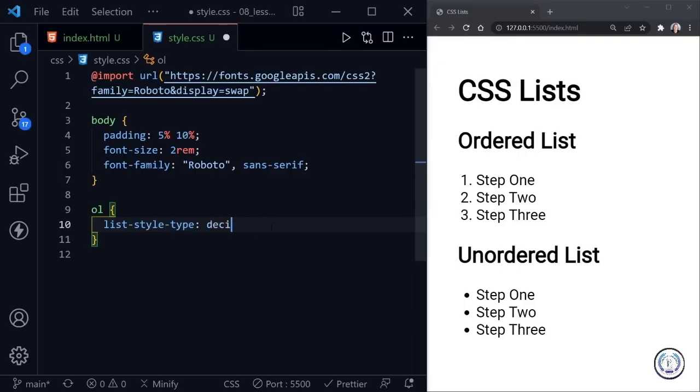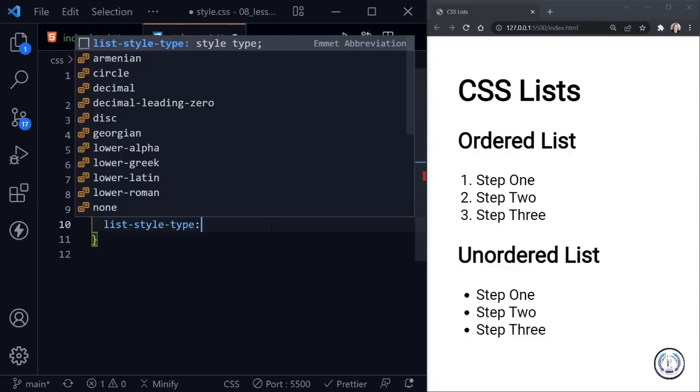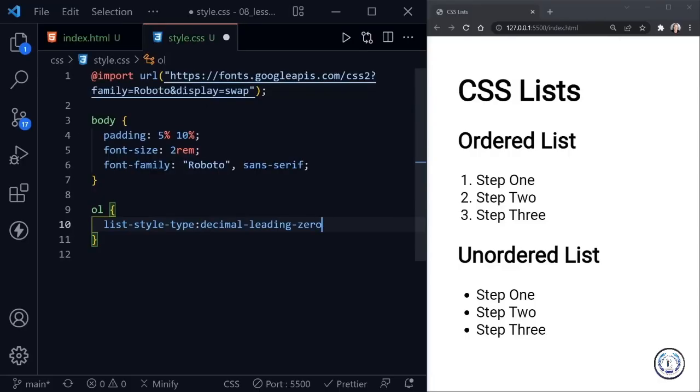That's the default value. You could also see, I believe it said decimal leading 0. There we go. So if we chose that, we would get a 0 in front of each of the numbers. So you've got lots of choices to make. And by the way, list-style-type and all of the properties we'll look at can apply to unordered lists as well. We're just looking at this first with the ordered list.